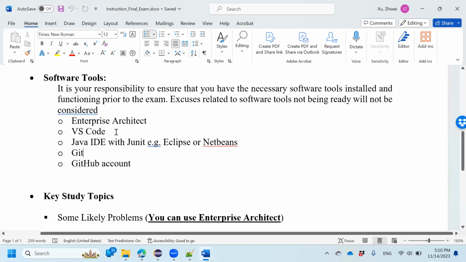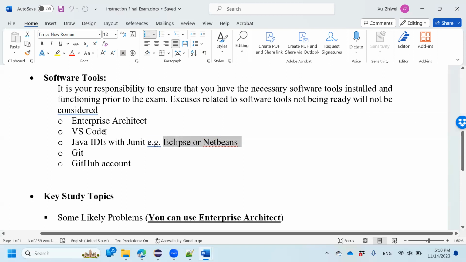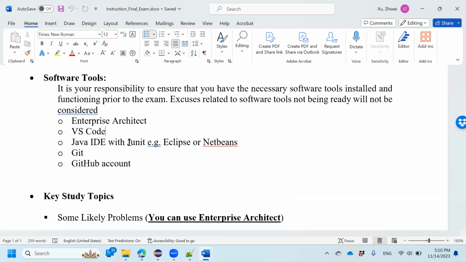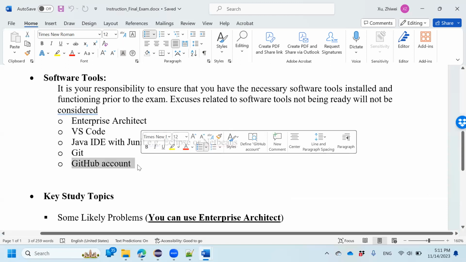So the final exam is about JUnit. All three IDEs have a JUnit add-on. In Eclipse and NetBeans, as long as you install them, you don't have to install JUnit separately. In VS Code, JUnit does not come with it. If you use VS Code, you need to install JUnit separately. And Git and GitHub, I assume you already have them.